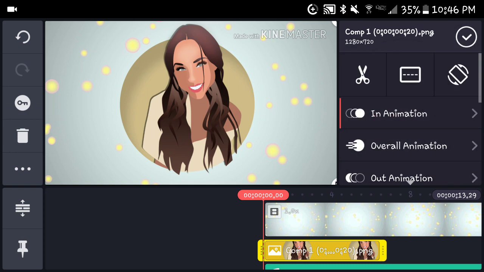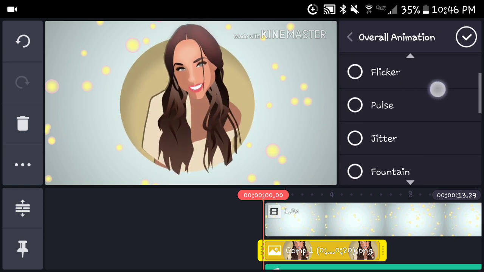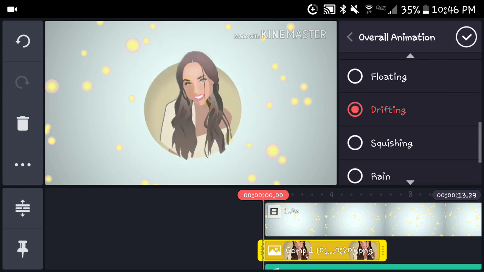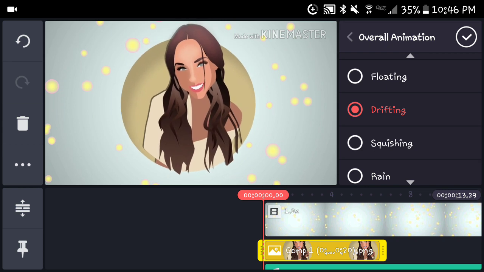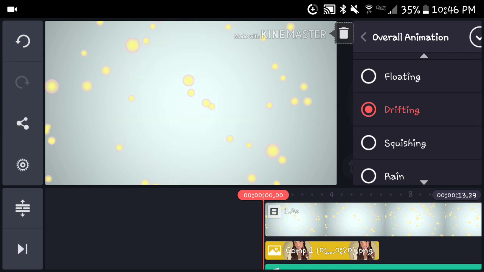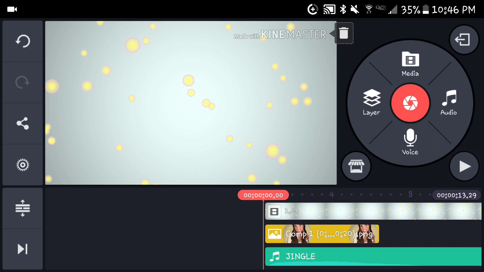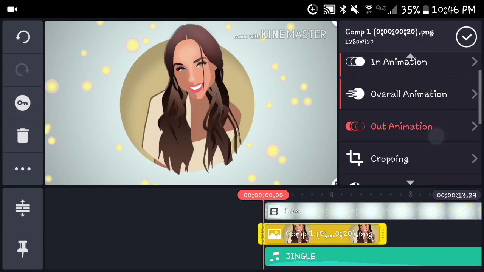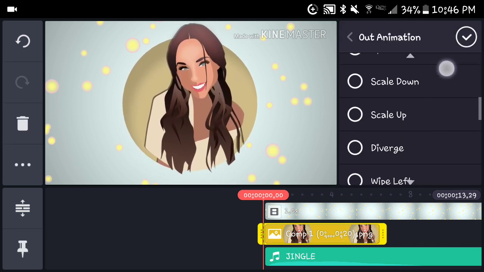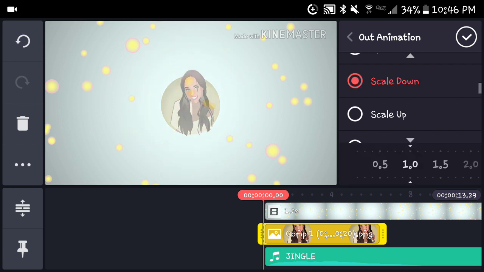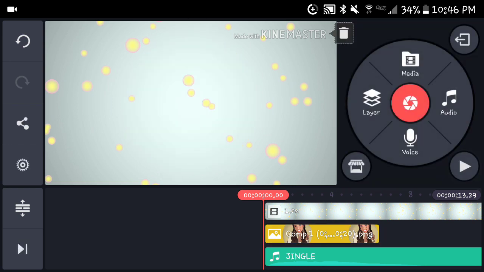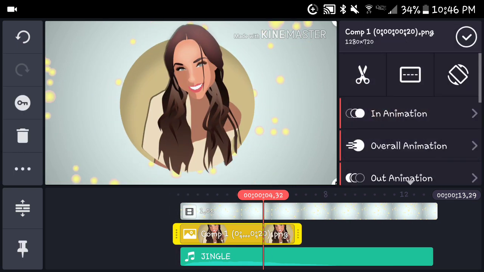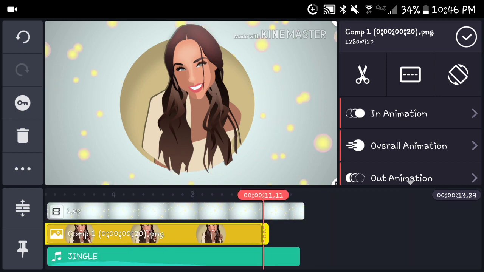Then you go to overall animation. For this I like to use drifting. It has this little wiggly thing, makes it look really nice. And then for the out animation I'm using the scale down, and this overall motion looks really good. Let's play around, let's stretch it out.